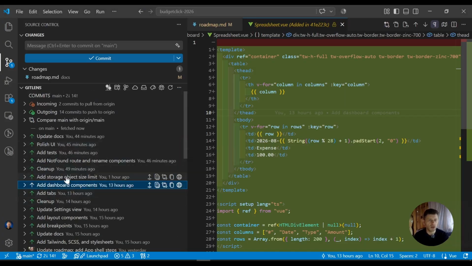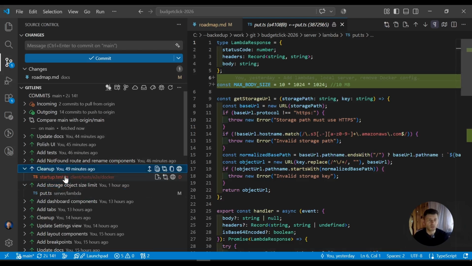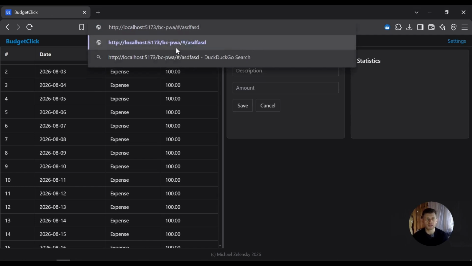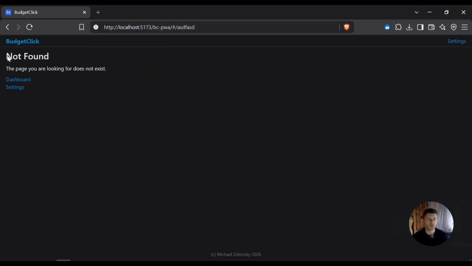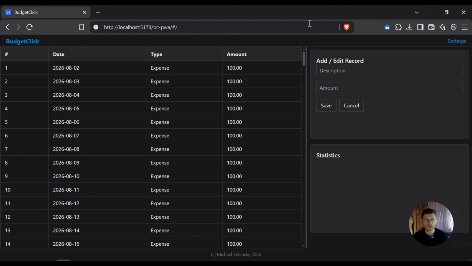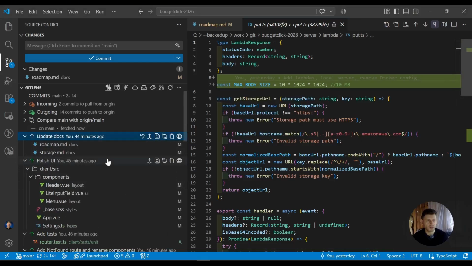Next steps are polishing and finalization. We added the storage object size limit to the server-side code, to Lambda, a little bit of cleanup. Now we added not found route. If I go to something like this in existence, then we will have this not found page. Then I polished UI a little bit. So now you see this polished UI. I reduced and increased the size, spacing, colors, appearance and so on, just minor changes. And finally I have updated the docs.